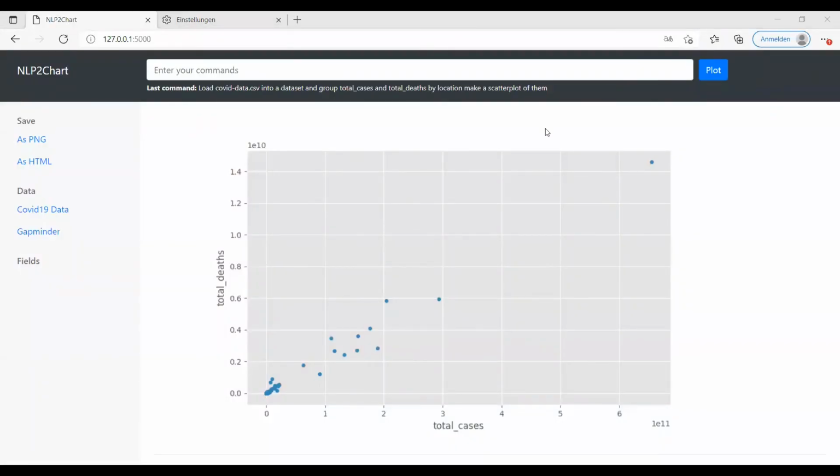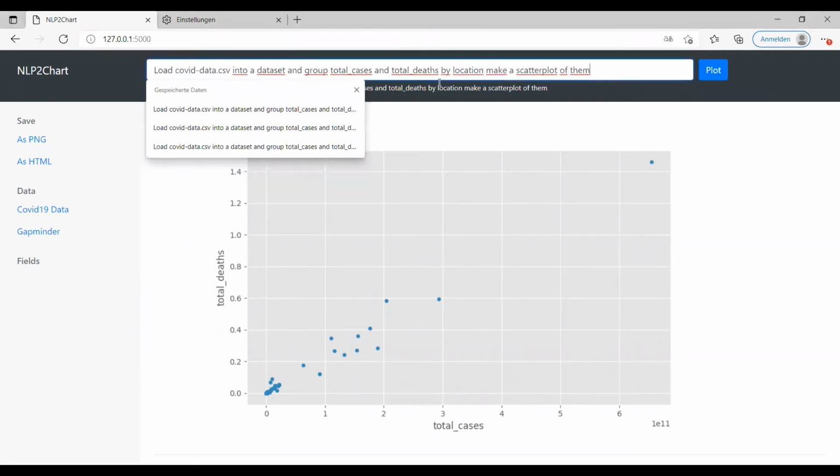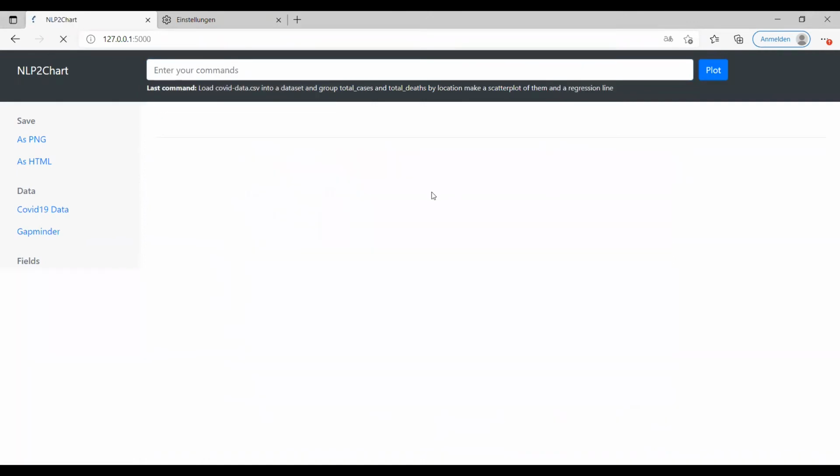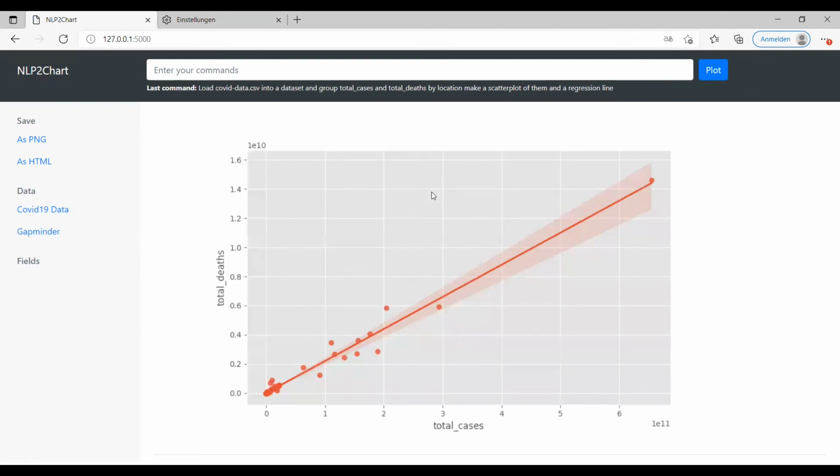Wouldn't it be nice to plot a regression line for this linear dependency between total cases and total death? Let's try. Start with the same command as before, and we extend it with the regression line. This shows up a nice regression line for this data set.